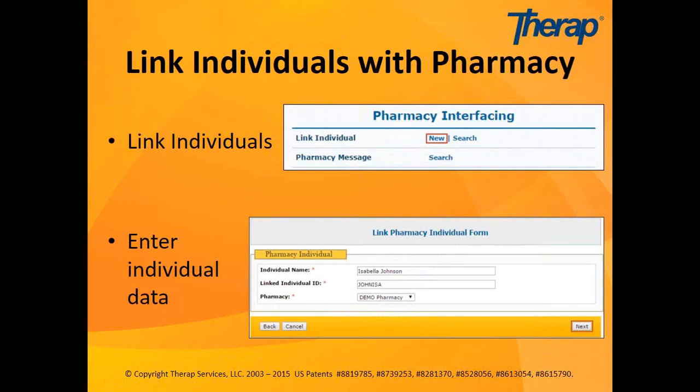All right, so on your home page, on your admin tab, you will get a place where you will be able to link individuals and search for pharmacy messages. So this is just pulled from the admin tab. I can go ahead and link individuals there to see if there's any individuals that still need to be linked because they're not getting information from the pharmacy. I can go ahead and do a new linkage, or I can search for people who are linked and see if their information has changed. See what information the pharmacy has on file and let them know they need to change something because it's inaccurate. I can also enter individual data from clicking on new.